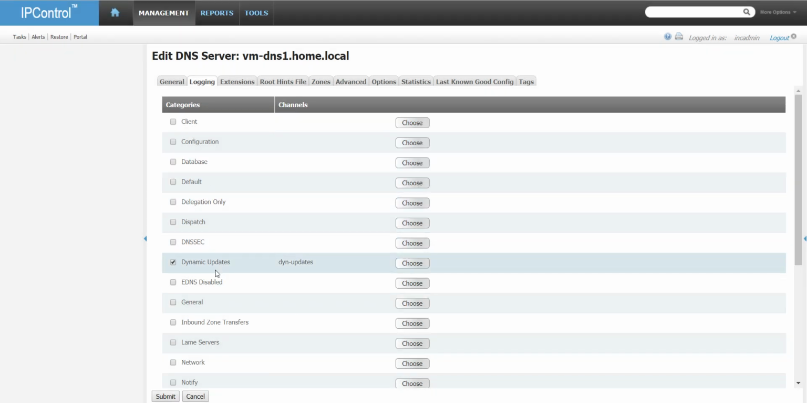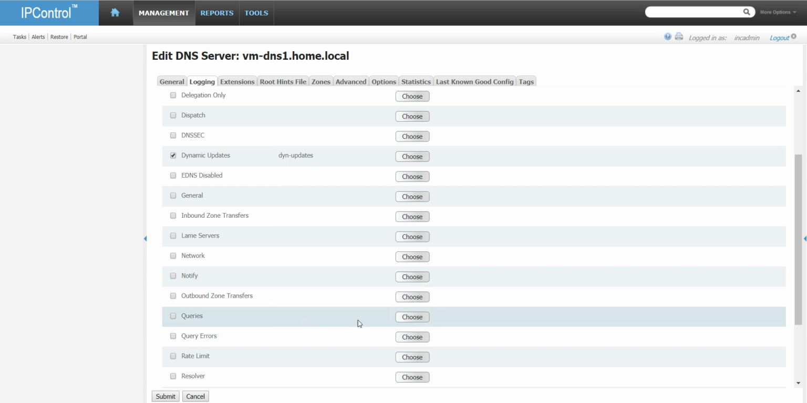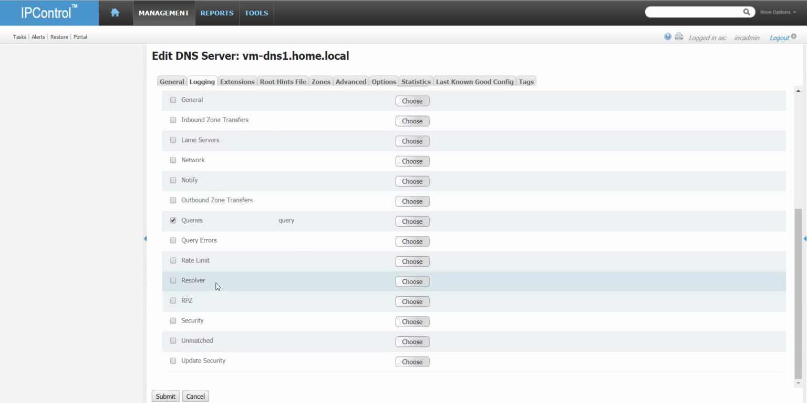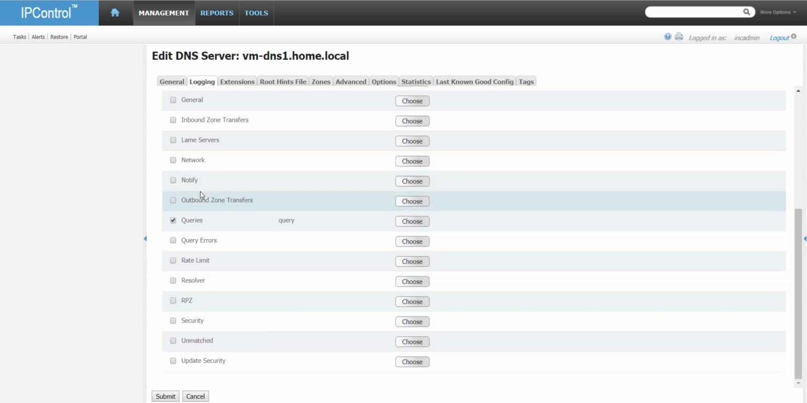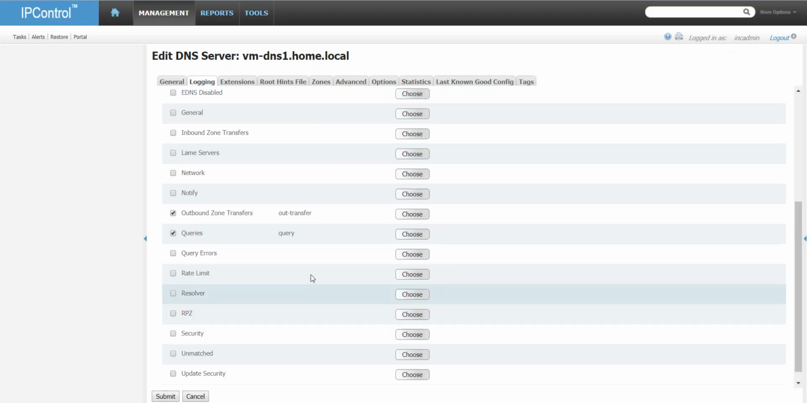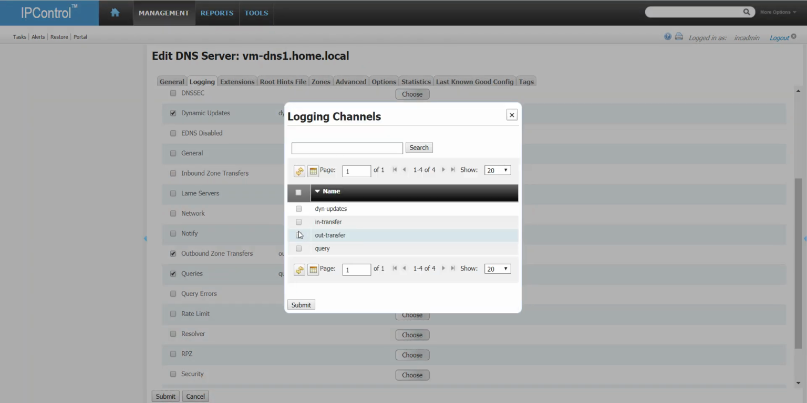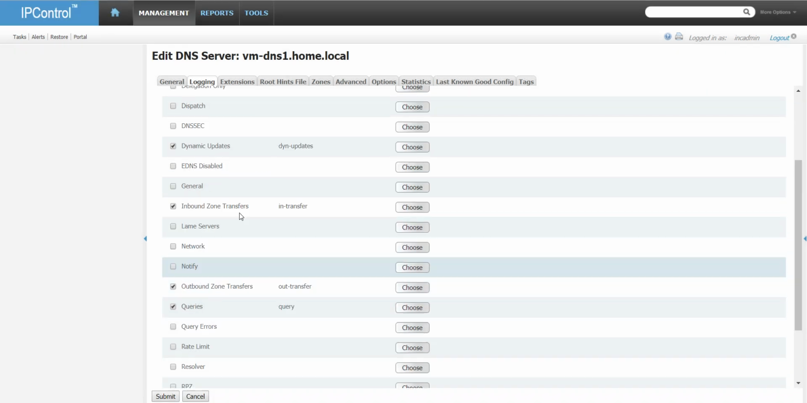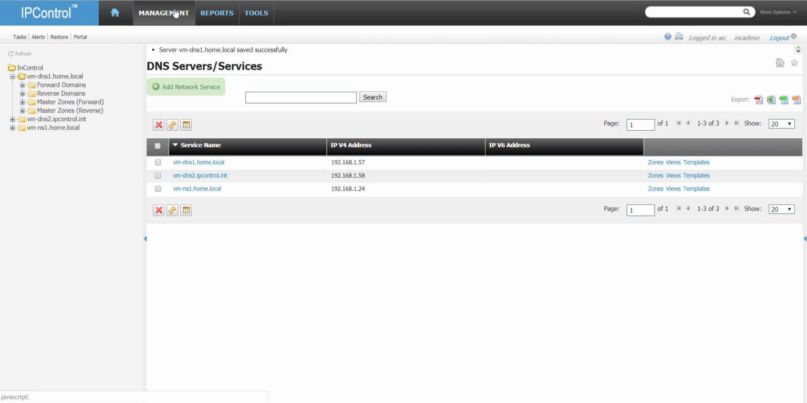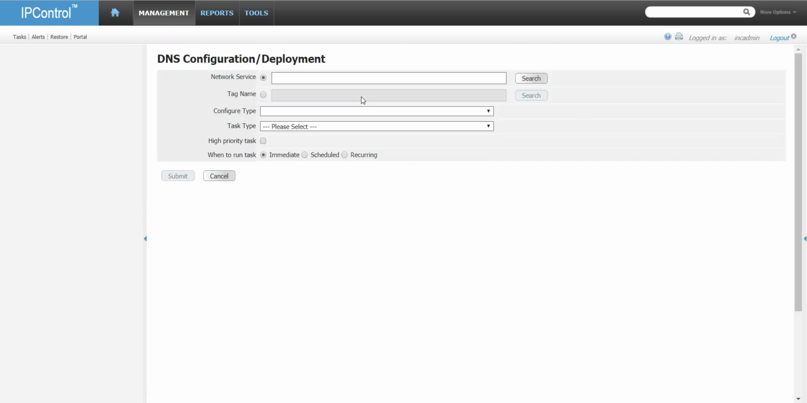Also define anything, say from a query, which I know is down here. We'll select our query log. And transfers, we're going to have some outbound zone transfers. We'll do out transfer and inbound zone transfers in. And I think that has everything we listed there. Okay, and so we'll go ahead and do submit with that. And once this gets deployed to the server, we'll start logging those configurations.